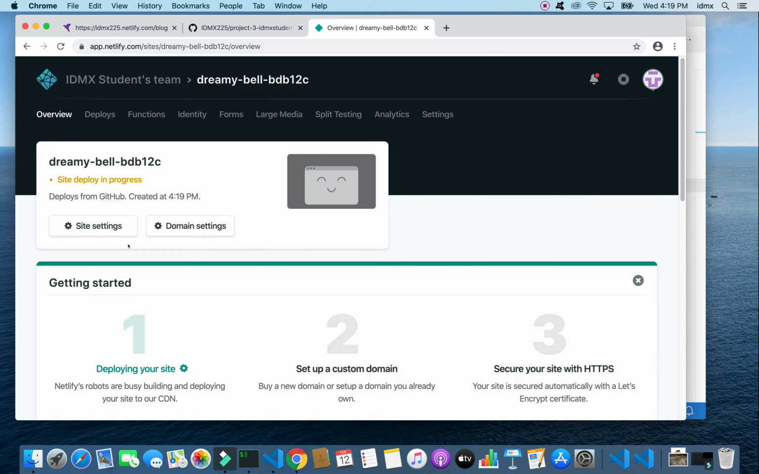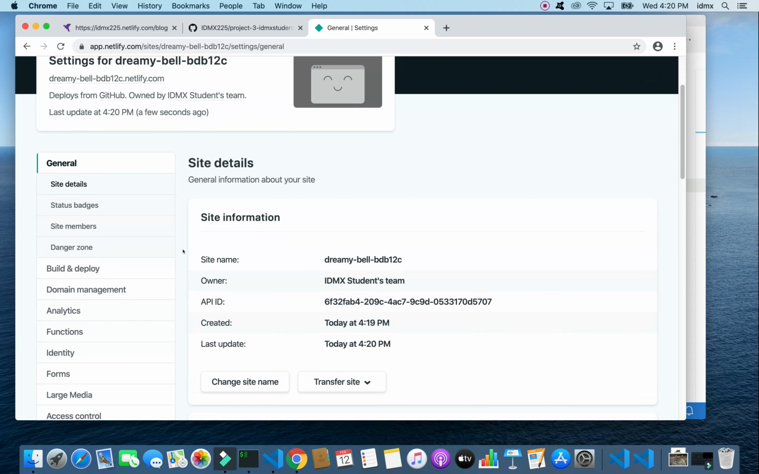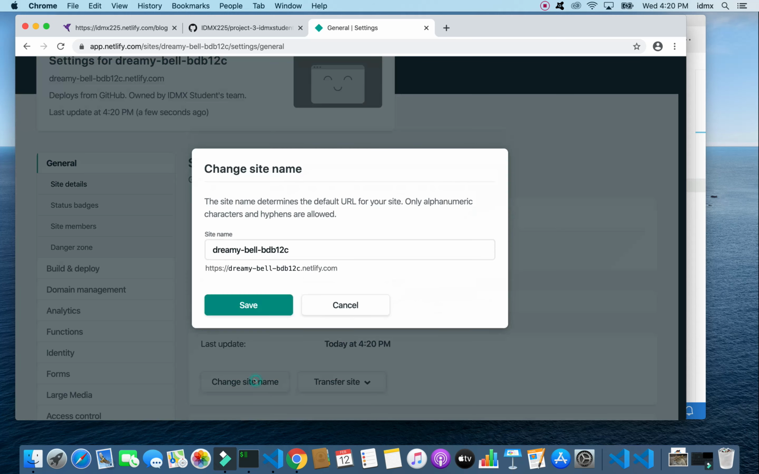Scroll down if you don't see it until you see the deploy site. Click on that. And this yellow site deploy in progress takes a few moments until it goes green, and it gives you a link to the site which is randomly generated by Netlify. So that has to change. So we go into site settings for that. Scroll down to change site name.